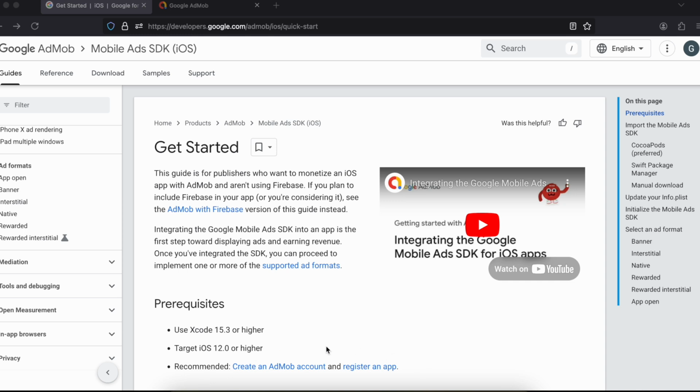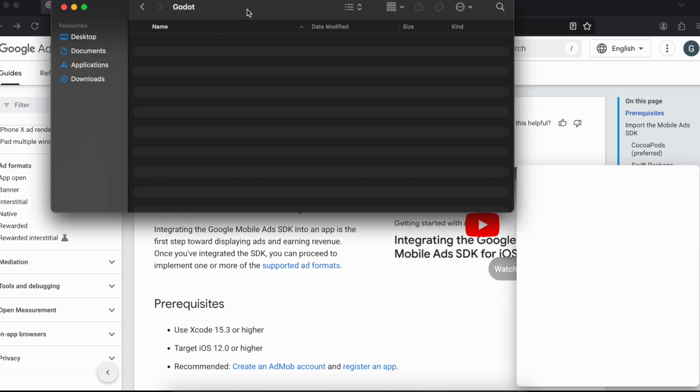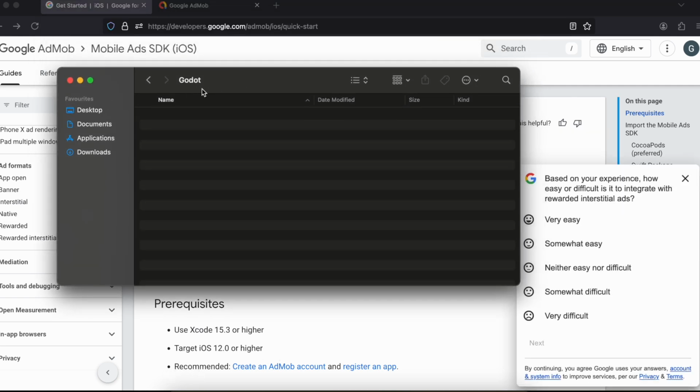First, what I have done is I have just created one empty Godot folder. You can name it whatever you feel like. It's just that there will be multiple projects, that's why I have created one parent folder, but if you don't want to create it, it's up to you.